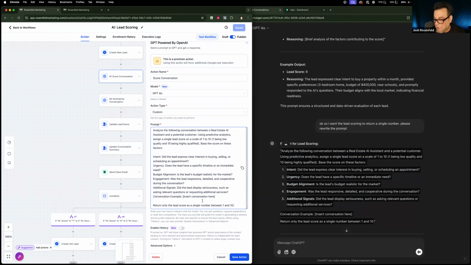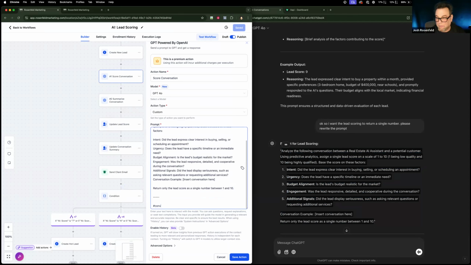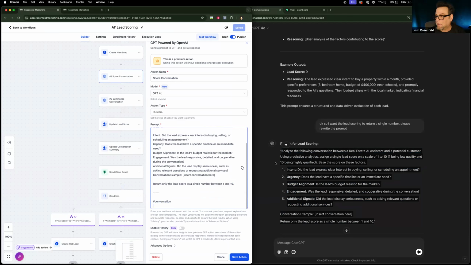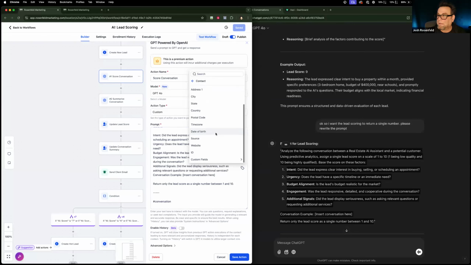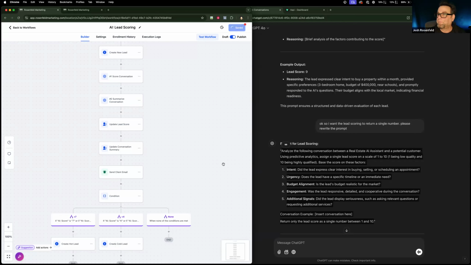So what I'm going to do is I'm just going to add a line, couple lines here. I'm going to do a conversation with a pound, so ChatGPT knows that it's a separate chunk. And I'm going to do the contact. This is the AI conversation history. So if you're getting a Closebot history, a Vapi history, any chat history, this is what it's going to look at, okay? Let's save that.